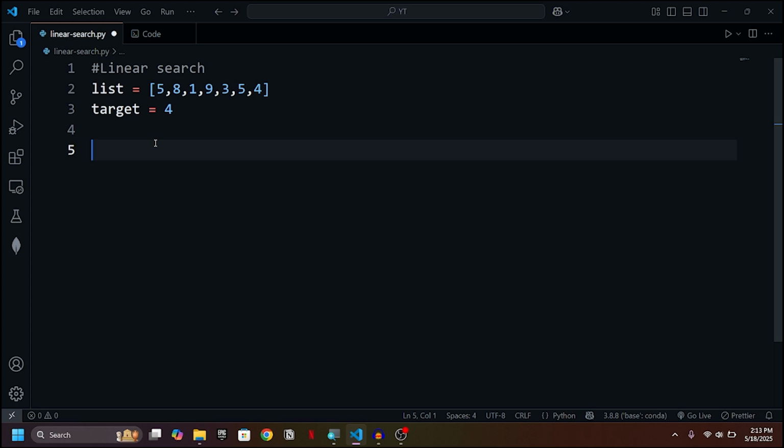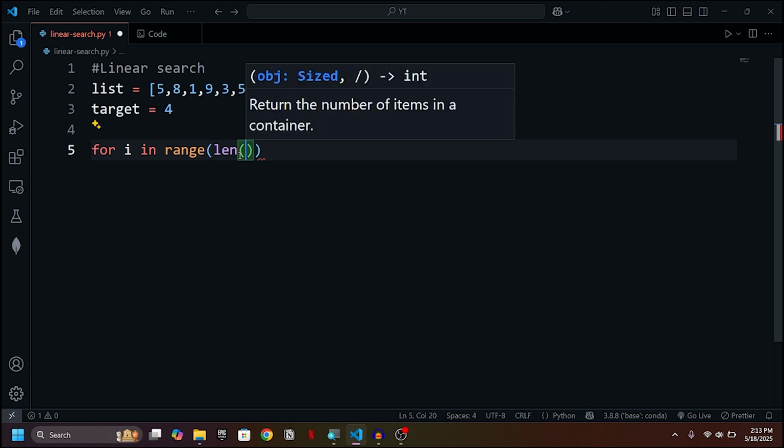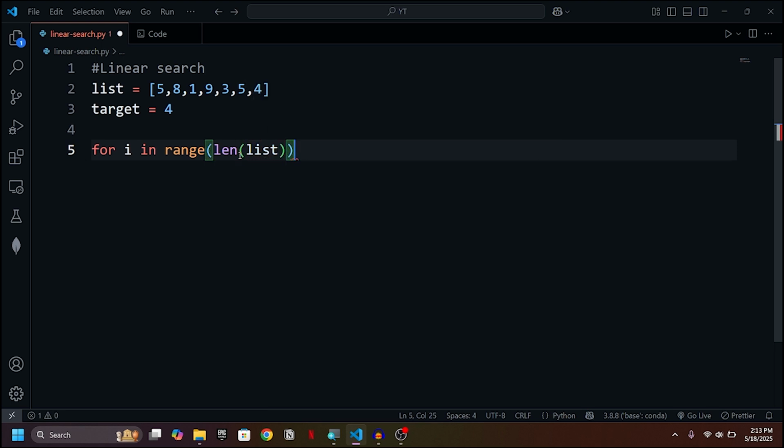Okay, we have learned the complexity of the algorithm. Let's write the code. So we need to go through every element inside the list, right? So let's use a for loop for that. For i in range, and our range will be the length of the list, because what we need to do is go through every element. And after this, we need to check if the element inside the list equals our target, because that's what we are doing, right?